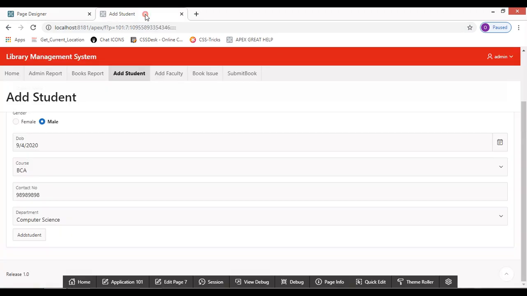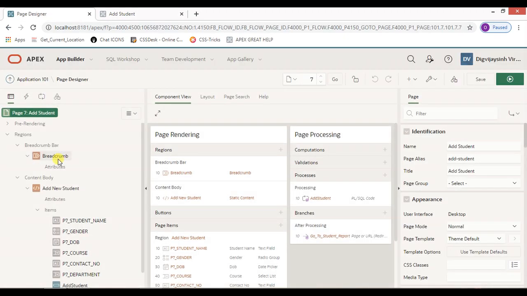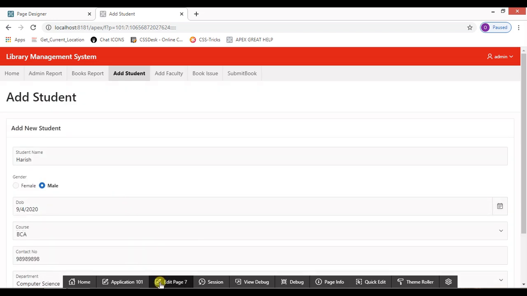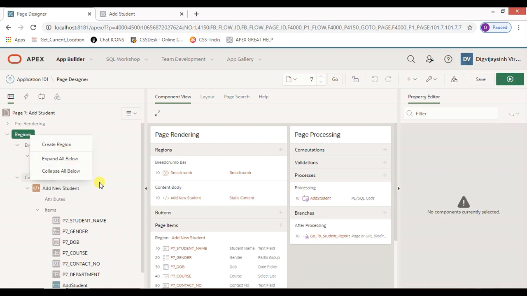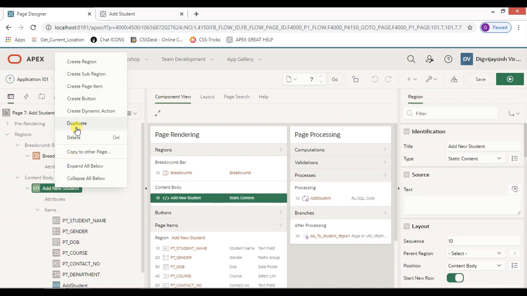After this is created, you need to go to this page and create some new regions. I have created a new region, so let me go back to this and add student. I have defined one new region called add student. Just right click here and create region. It will be created, this one.